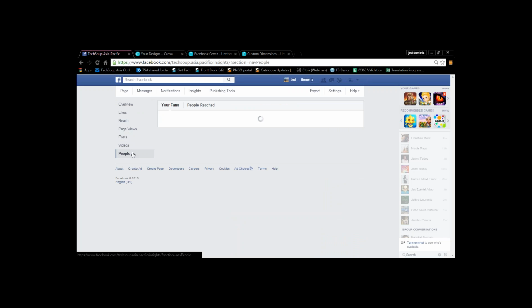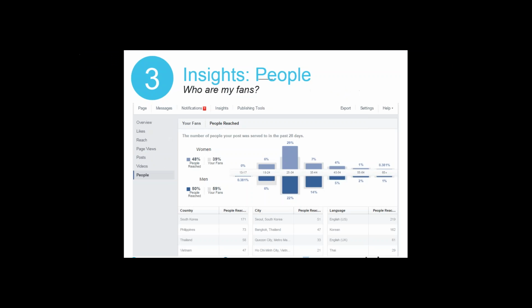Now there are two different sets of data gathered through the People tab. Number one is your fans, indicating everyone who has liked your page ever since, and the people reached. People reached is basically the number of people who have liked your page that have actually seen your post and interacted with your post in the past 28 days. All right? So I'm just going to go back here.